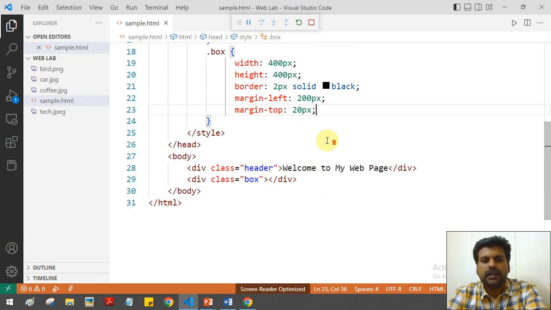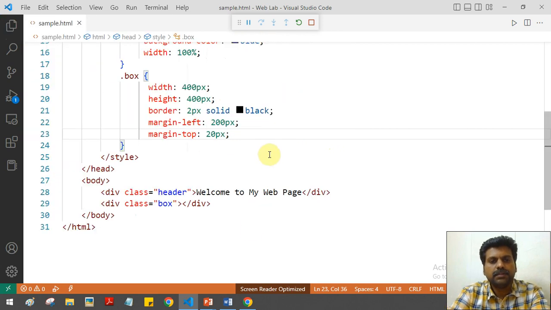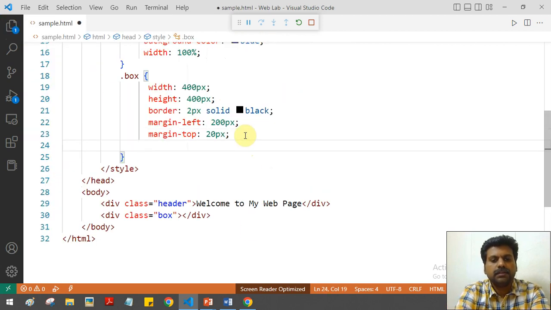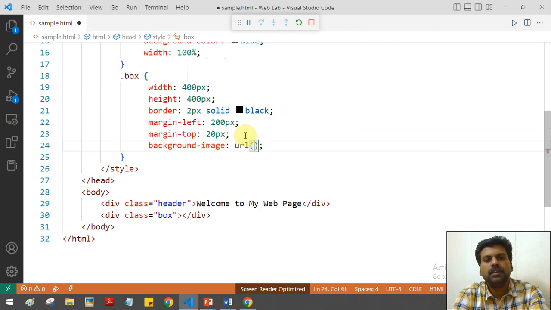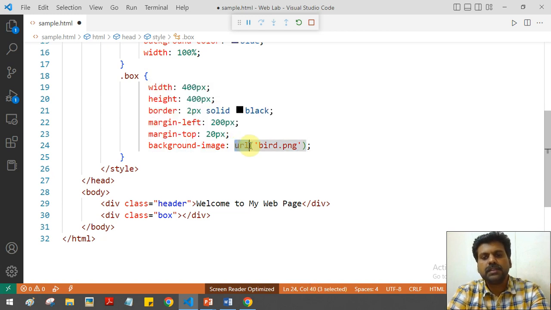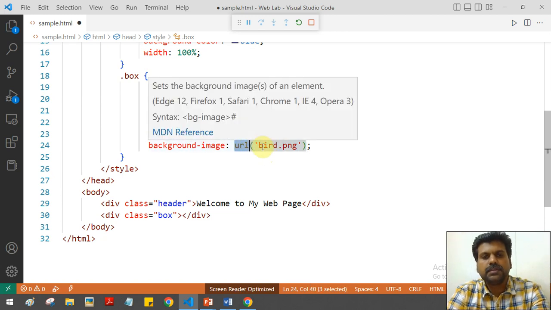So let's try how to apply a background image. Let's start with background-url. Inside the URL function, we can give the path, the location of the image. So there is a URL function you have to apply, and inside it you have to give the file name or the location of the file.